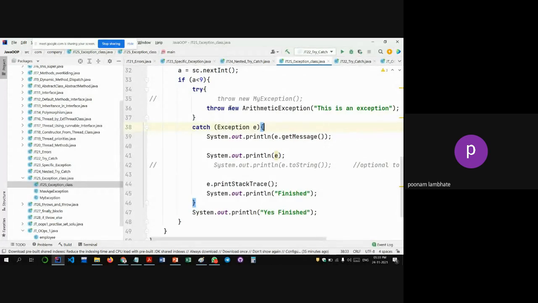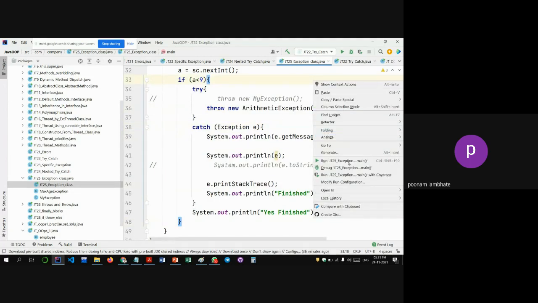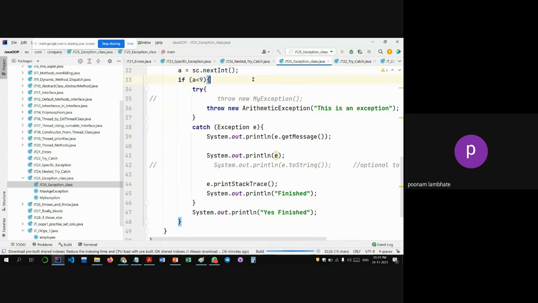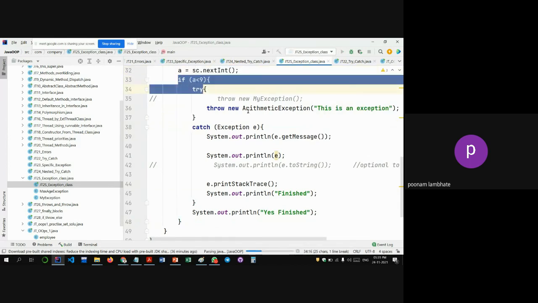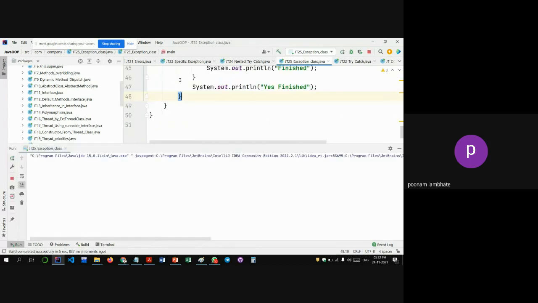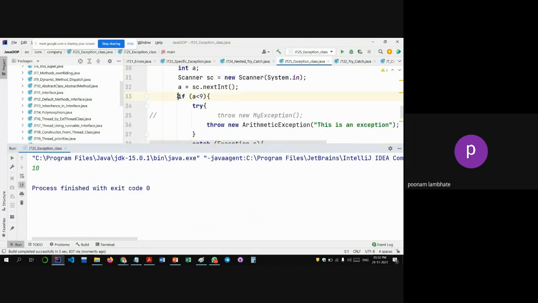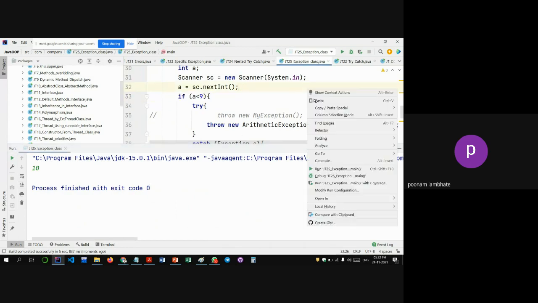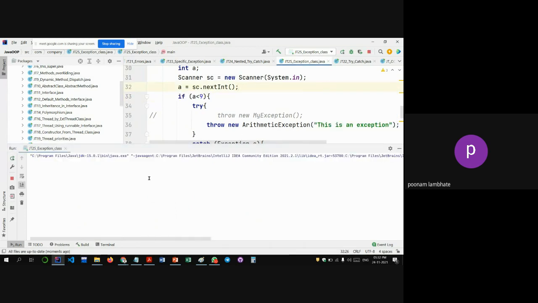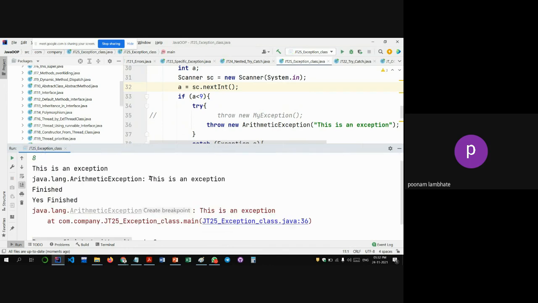And whatever I'm throwing is an object which will get caught inside E, and I'm going to display it. So when I run this, I have to first of all enter the value of A, and only if A is less than 9, then whatever is inside the if will get executed. Suppose A is 10, then it will simply not do anything, because whatever logic is there, that is only if A is less than 9. Okay, so I need to run this program again. And I'll enter suppose 8. A is 8. Then what is happening?